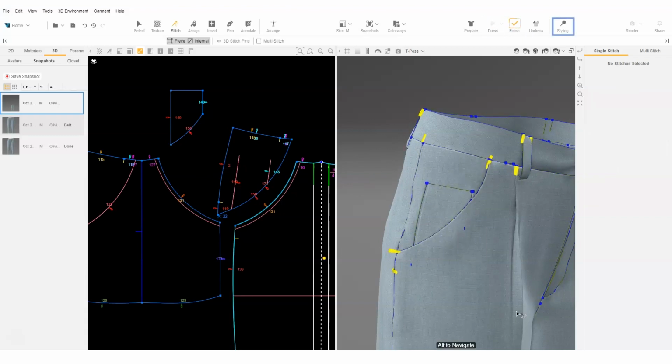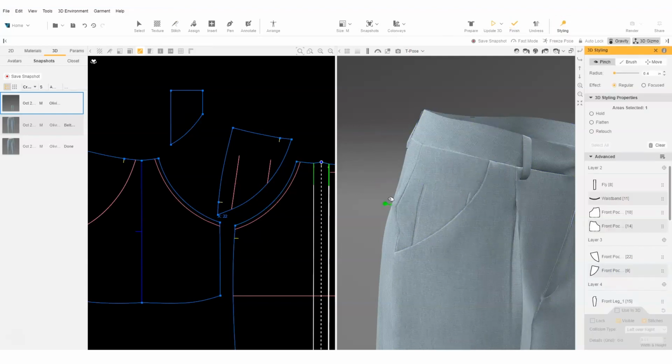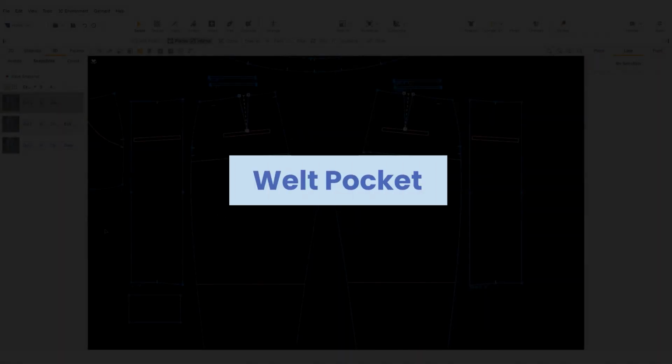Use styling as needed. The last pocket to stitch is the welt pocket.